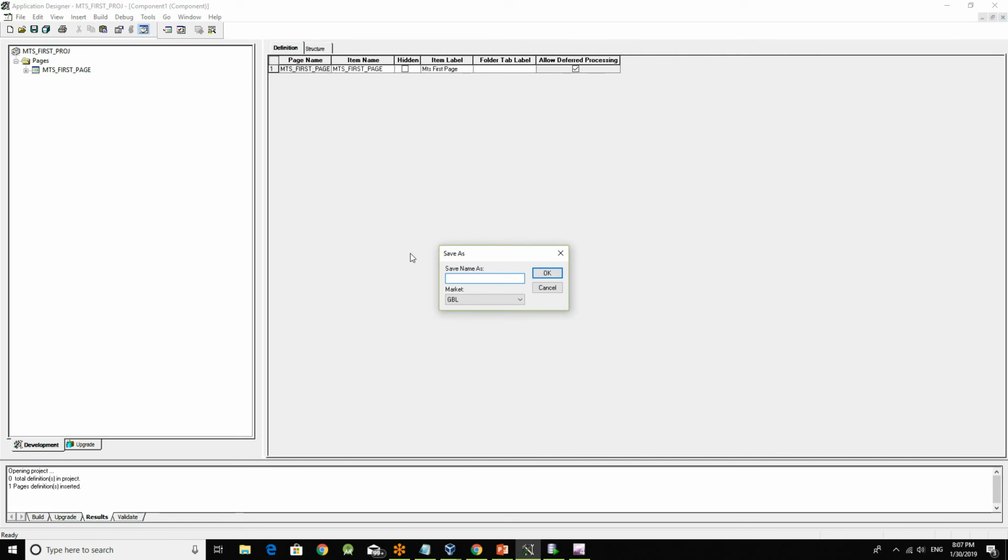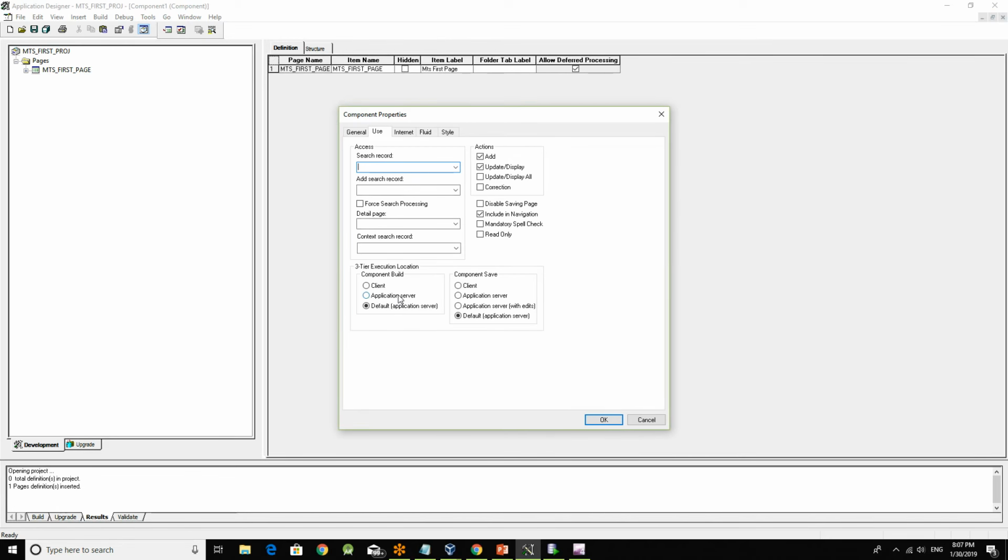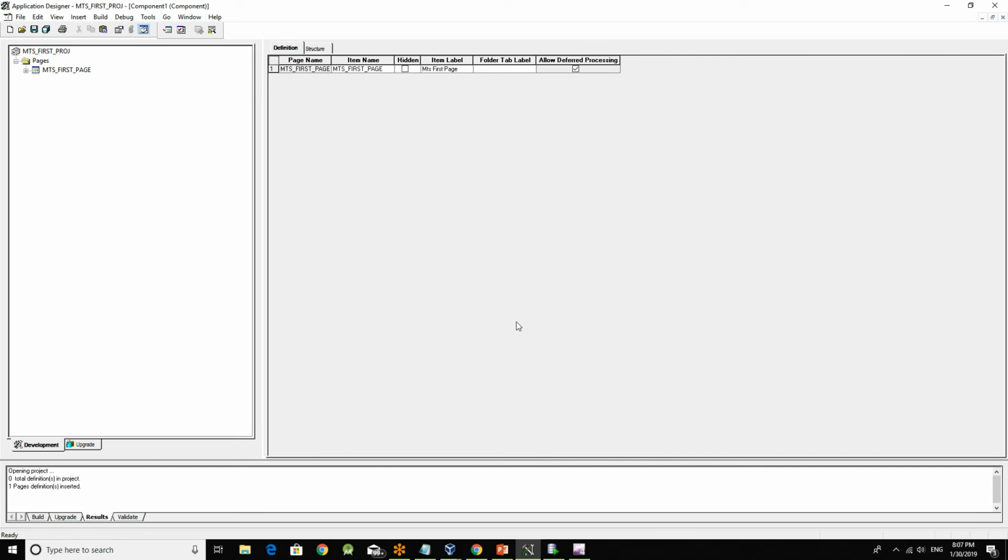Let's say if I try to save this without giving the search record, it's going to say search record is required. Funny, right? Yeah, search record is required. So for now I'm going to say installation. Installation is one search record with no search keys, so I'm going to give this. We're going to see about this in a detailed manner in the upcoming sessions. So let me save my component, myTech-school first component.